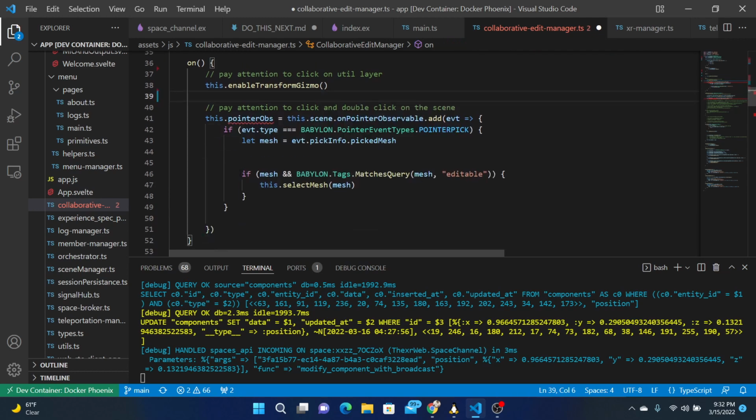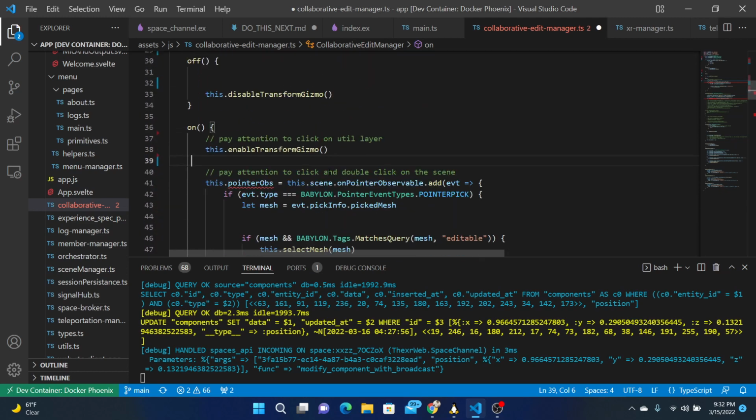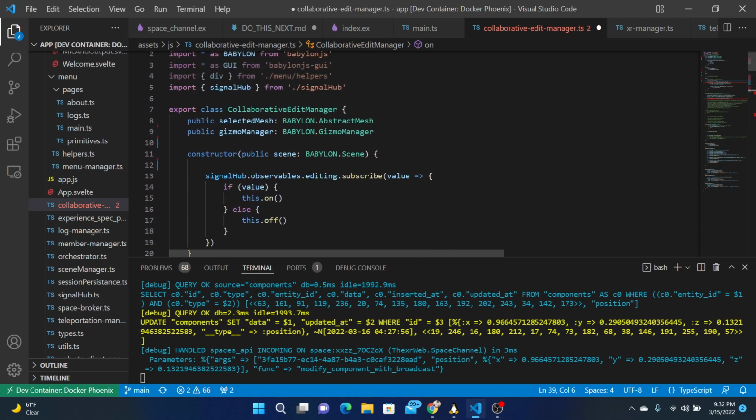And this is to look at pointer events, which I think maybe we can keep this. So we're selecting only, okay, we're directly selecting when they're editable. I think I like to keep this. So if you pick on something, you save that. And then in the off position, we want to remove that. So let's bring back this pointer observation.